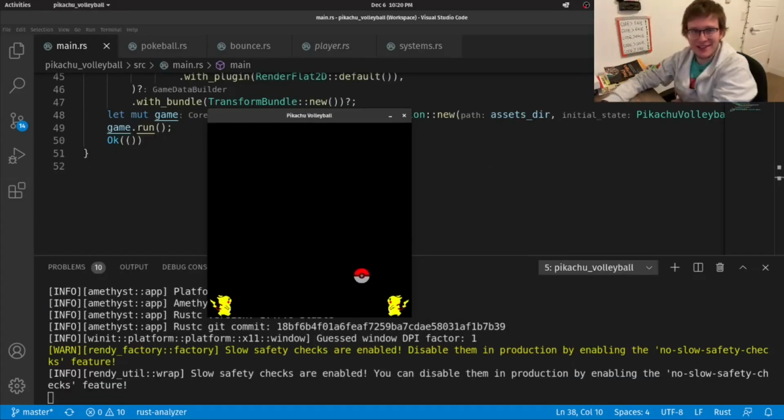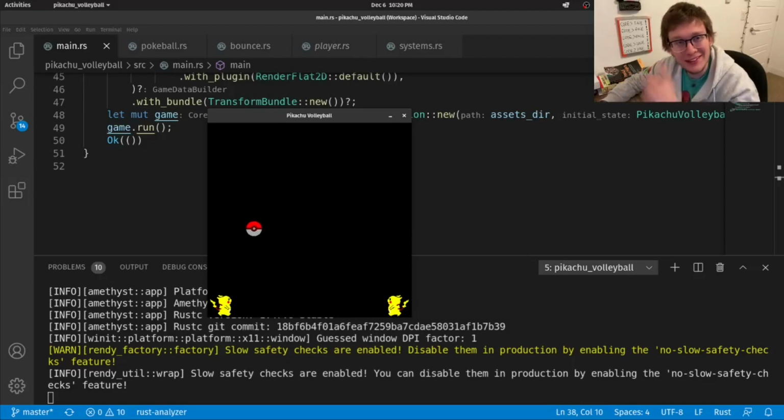Alright, this time I didn't have to rush, because as you can see, our ball can no longer escape the little prison that we put it in.